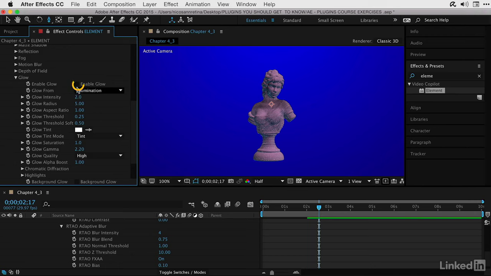I'm going to close out that section, close out ambient occlusion, and then head to glow. Let's enable glow and change the glow from illumination to luminance. You can see there that my particles are glowing a lot better. I'm going to increase the intensity to 0.5. Actually, let's change that to 1 just to get a slightly brighter particle look. Awesome.